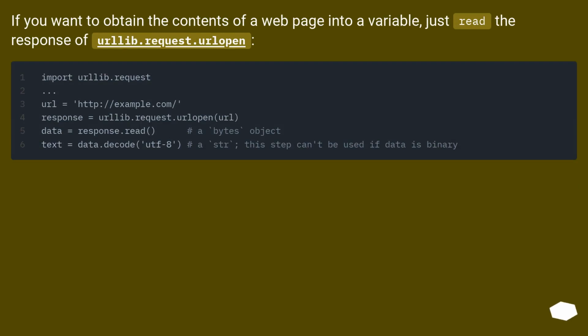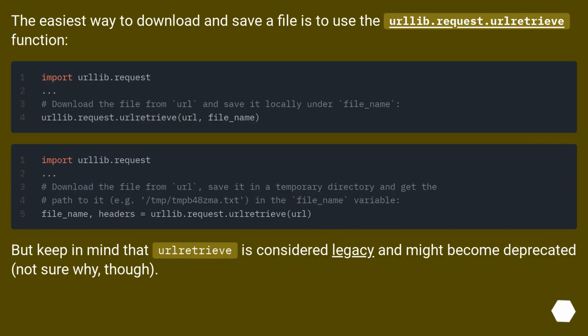If you want to obtain the contents of a web page into a variable, just read the response of urllib.request.urlopen. The easiest way to download and save a file is to use the urllib.request.urlretrieve function. But keep in mind that urlretrieve is considered legacy and might become deprecated, not sure why, though.